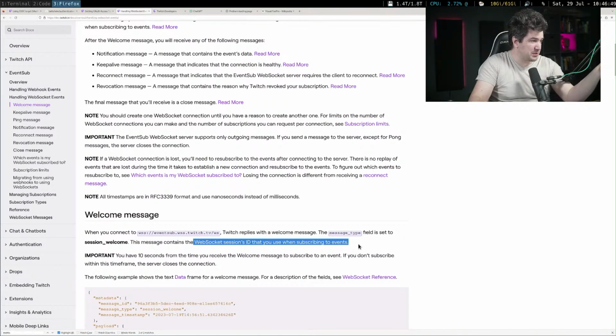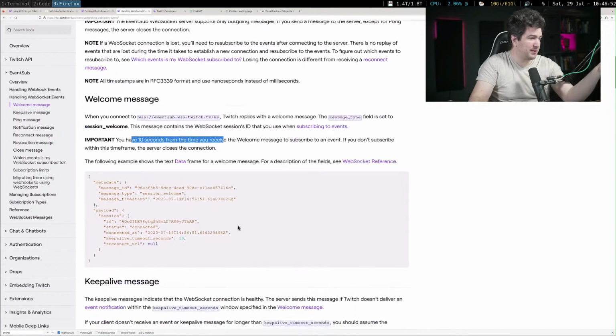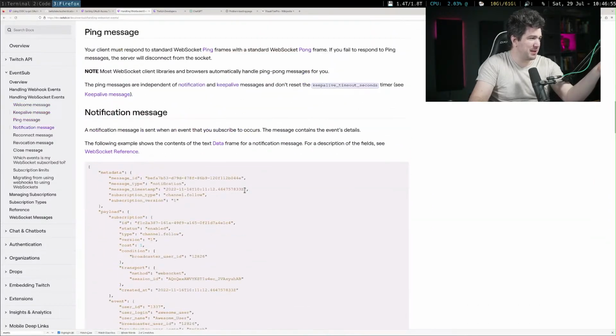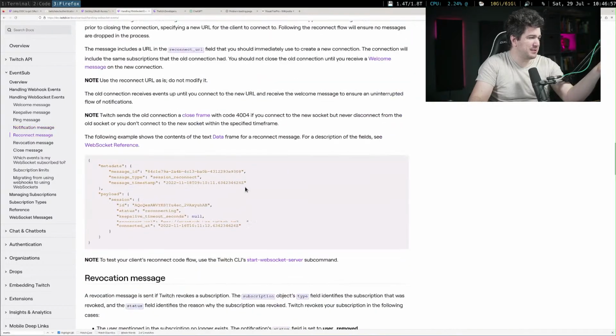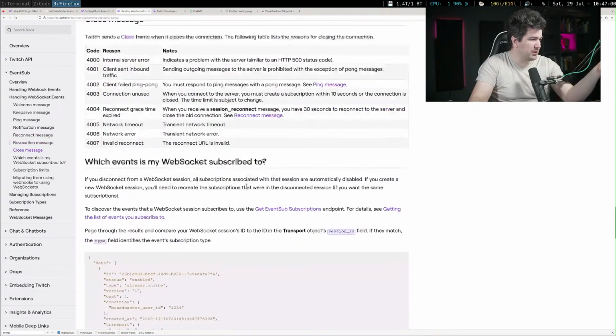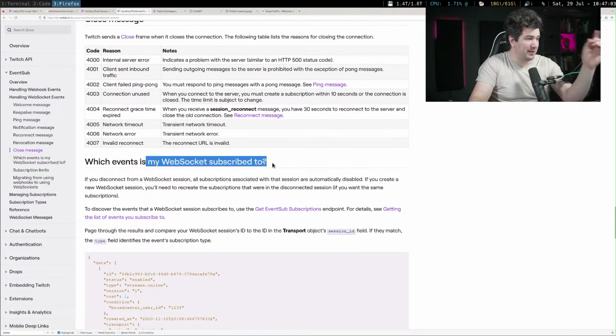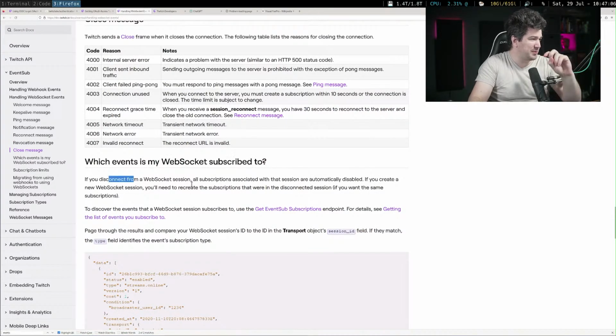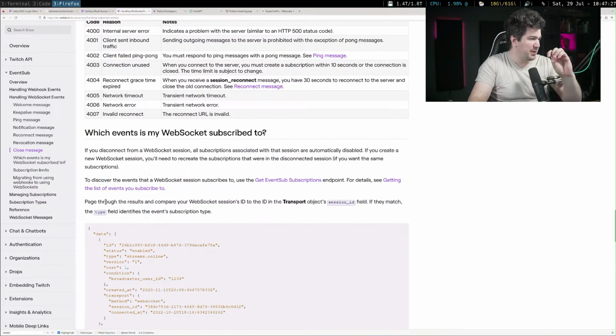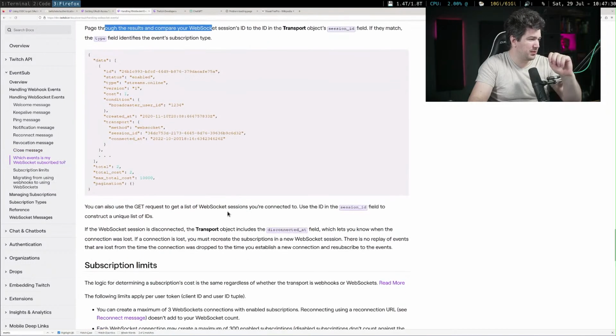Okay, so this is what we use to subscribe to events. You have 10 seconds to reply. That seems right. We have a keepalive message, ping message. We got that. Notification reconnect message. Got that. Close message. This is what we need. If you disconnect from the websocket, all subscriptions associated with that session are automatically disabled. If you create a new WebSocket session, you'll need to recreate the subscriptions that were in the disconnected session if you want the same subscriptions. To discover the events that a WebSocket session subscribes to, use the get event subscription endpoint. Blah, blah, blah.